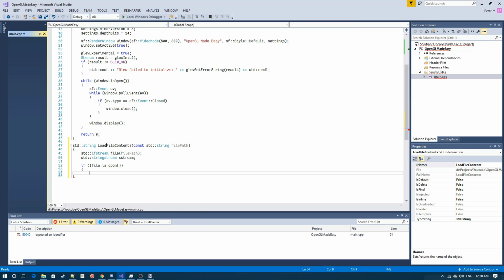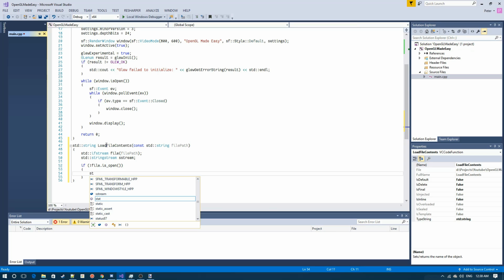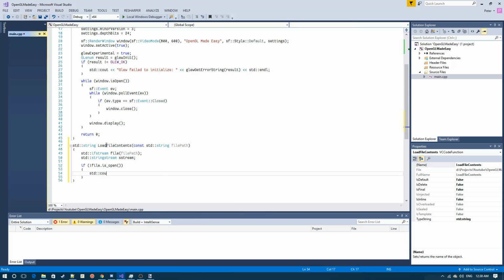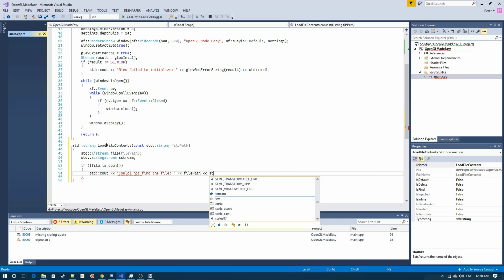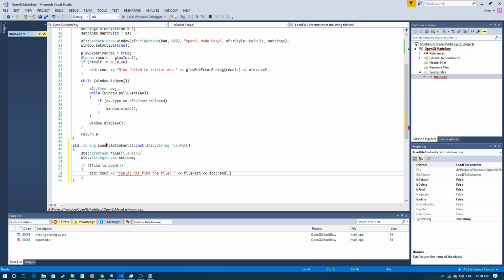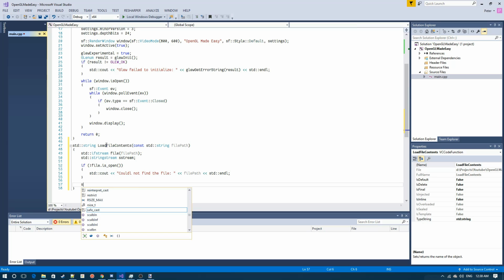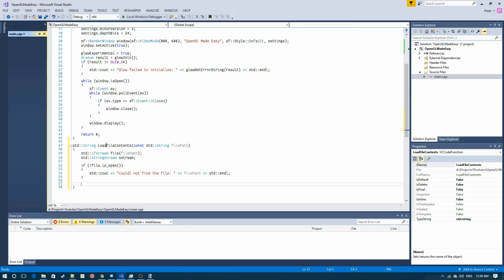If it is not open, we're just going to do something simple. Maybe you want to throw an exception or whatever. I don't really care what you want to do at this point, but all we're going to say is cannot find the file, and we're just going to pass in the file path, and voila.